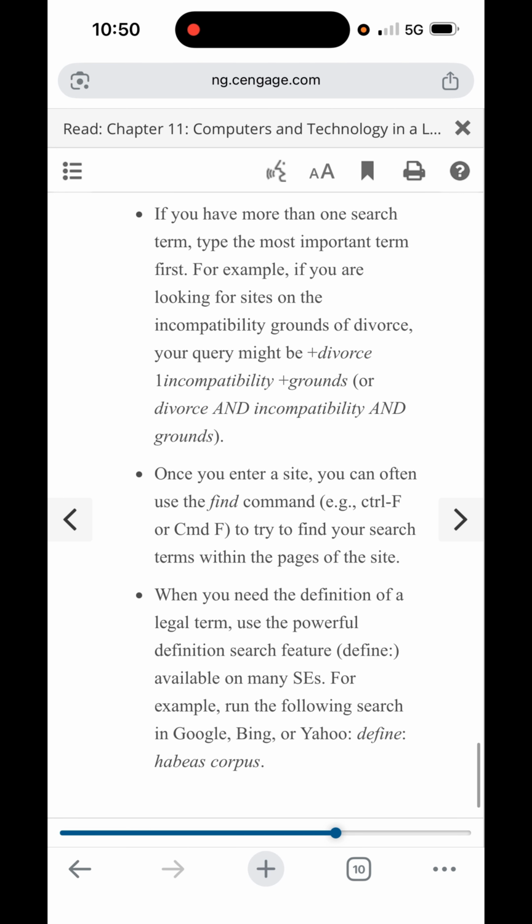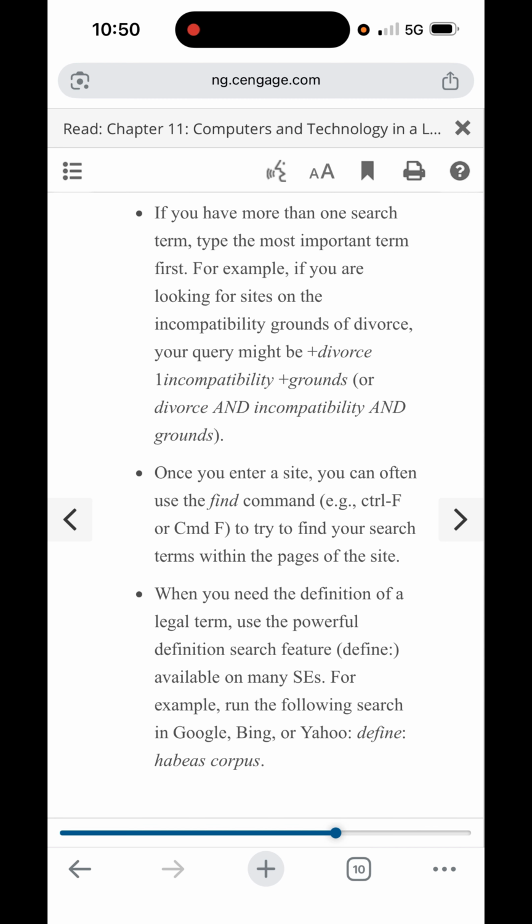If you have more than one search term, type the most important term first. For example, if you are looking for sites on the incompatibility grounds of divorce, your query might be plus divorce plus incompatibility plus grounds, or divorce and incompatibility and grounds. Once you enter a site, you can often use the find command, like for example Control F or CMD F, to try to find your search terms within the pages of the site.